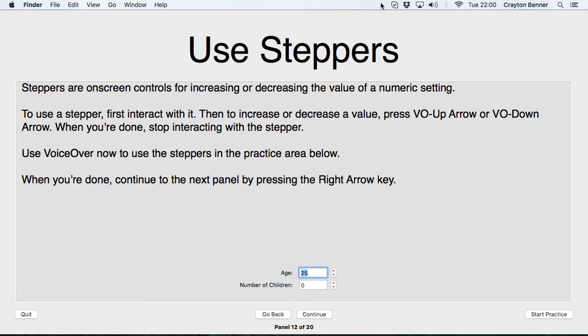Use steppers. Steppers are on-screen controls for increasing or decreasing the value of a numeric setting. To use a stepper, first interact with it. Then to increase or decrease a value, press VO up arrow or VO down arrow. When you're done, stop interacting with the stepper. Use VoiceOver now to use the steppers in the practice area below. When you're done, continue to the next panel by pressing the right arrow key.